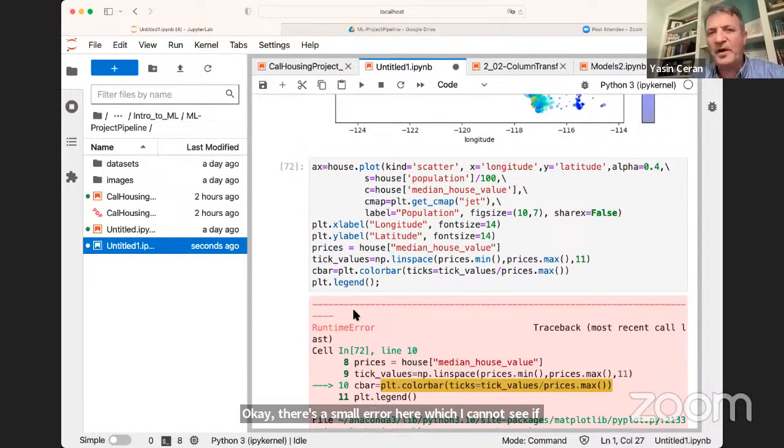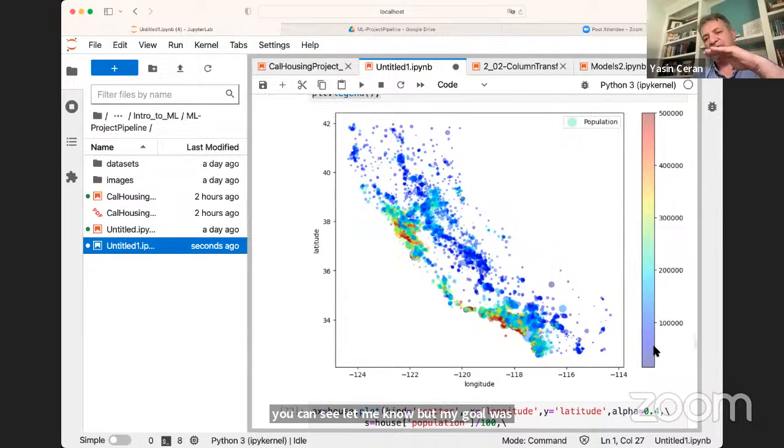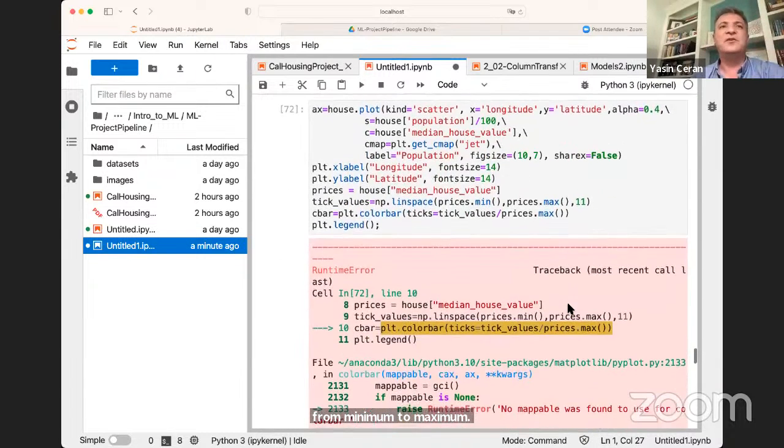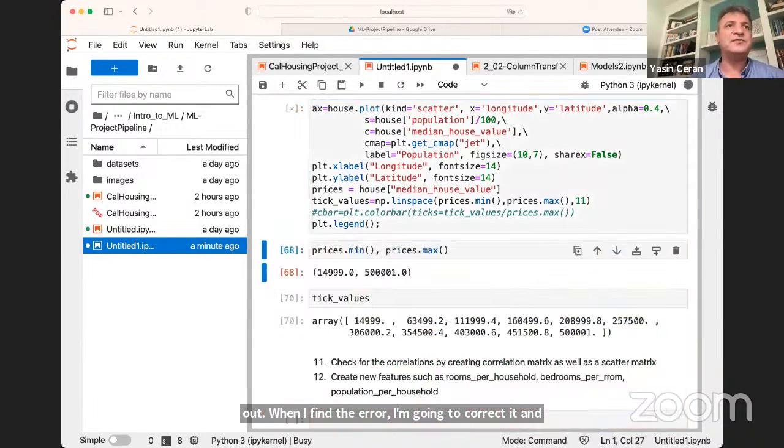But my goal was creating a color bar here, which is changing from a scaled price from minimum to maximum. These ticks will be representing the prices. So let me just cancel this out. It's not very essential. When I find the error, I'm going to correct it and then share this file with you. Anyway, it's not so essential. Let me run this here.